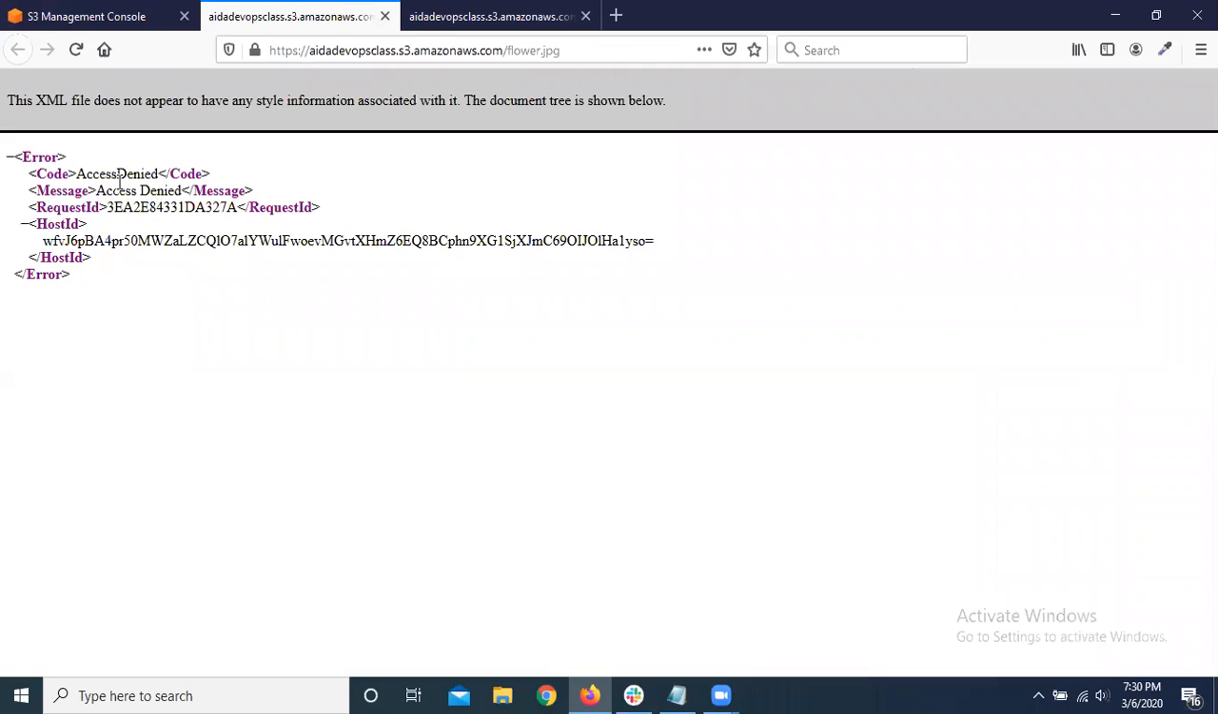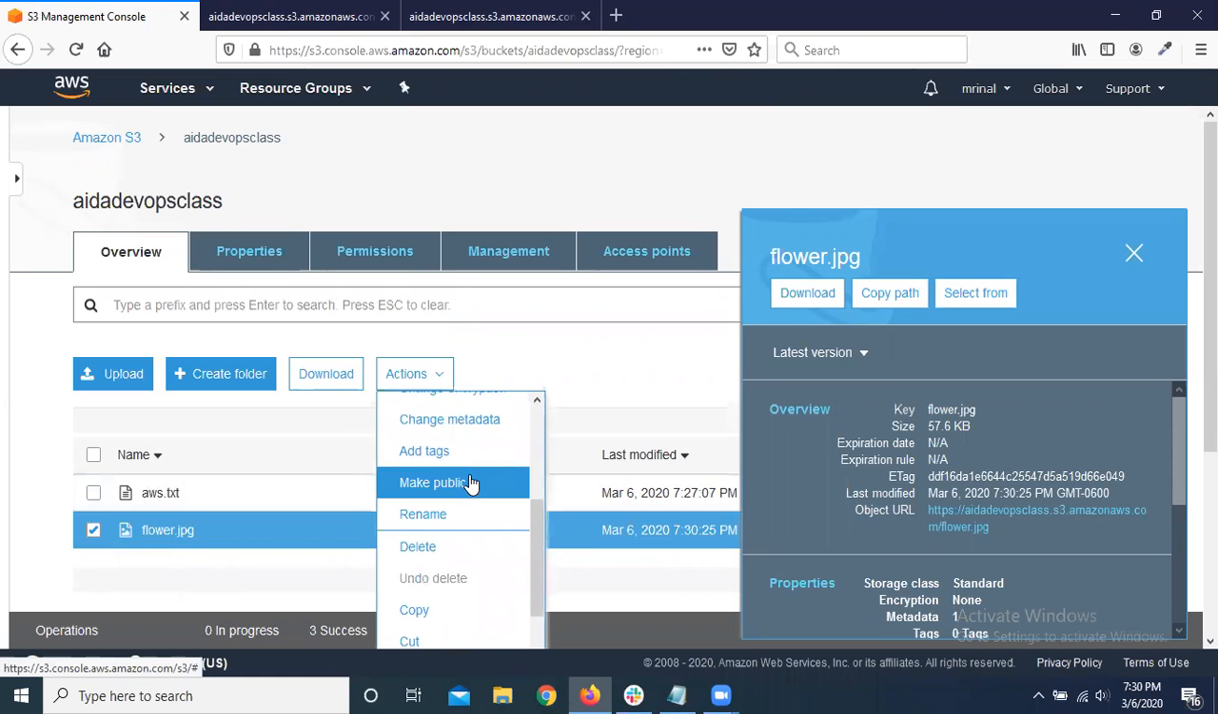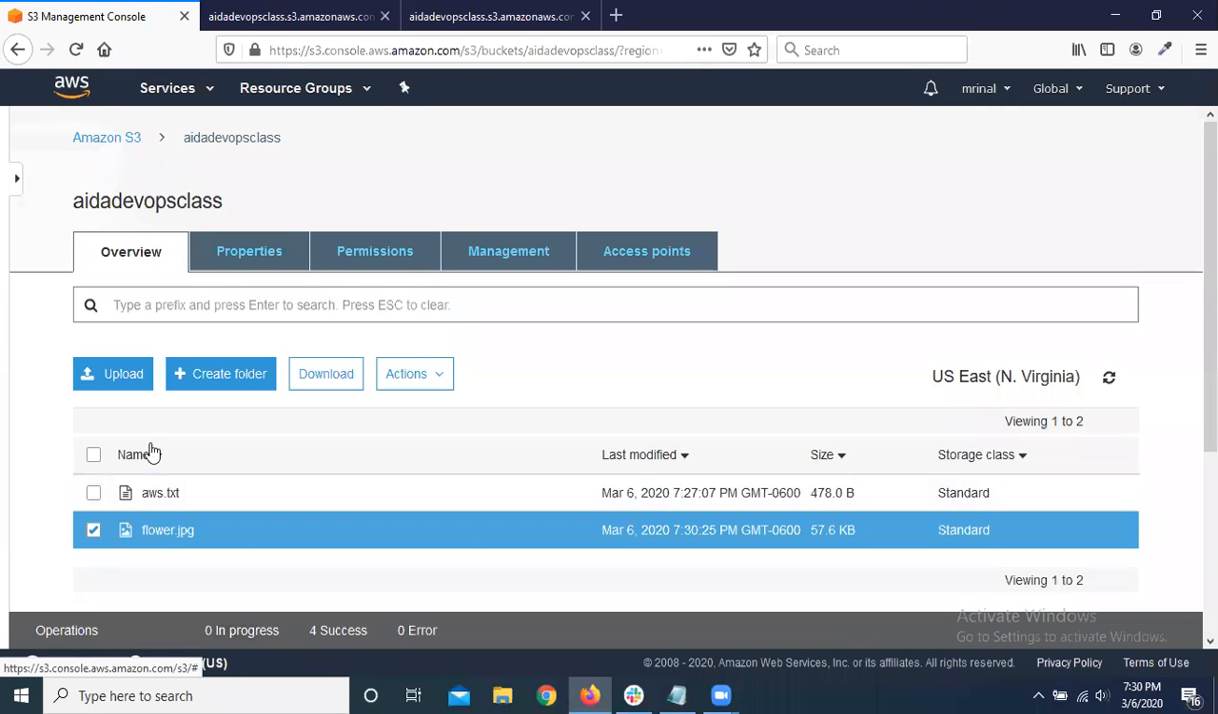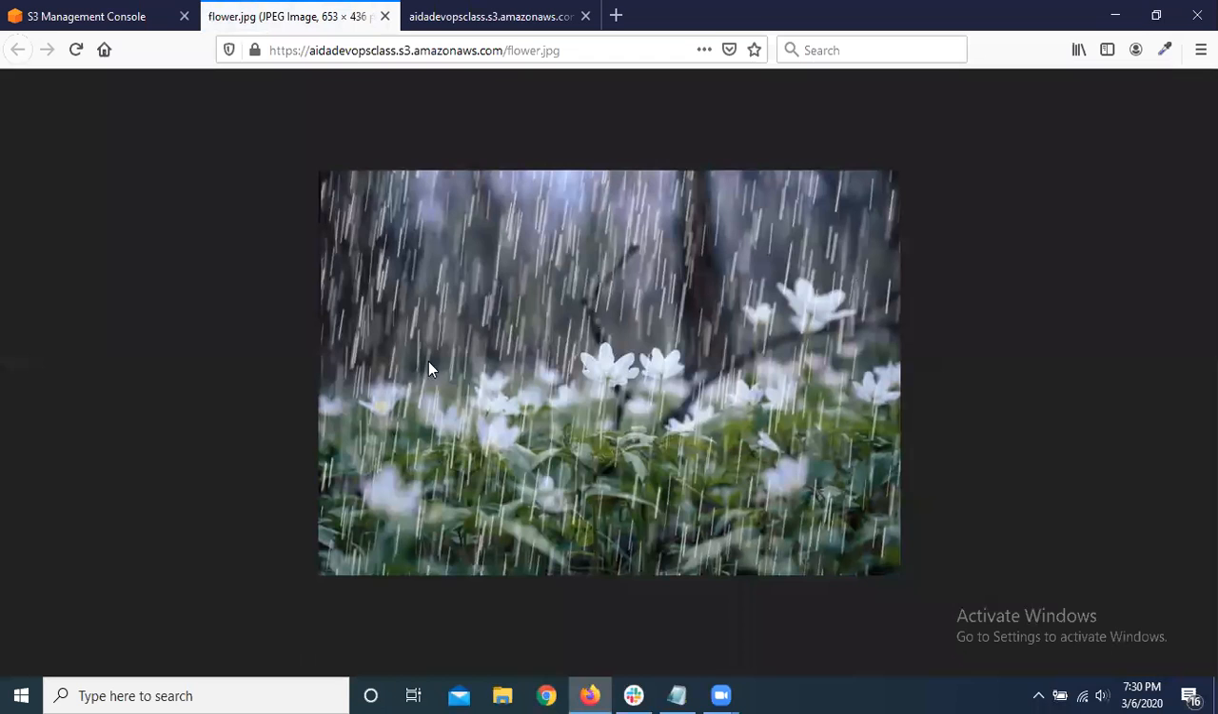It's actually denied, the access is denied. Why? Because we did not make this specific object public. So let's just make it public. Yeah, we made it public, and we can see the success status. There has been no error, fortunately. Okay, now reload it. We should be able to, yeah, there you go. We can see it right now.